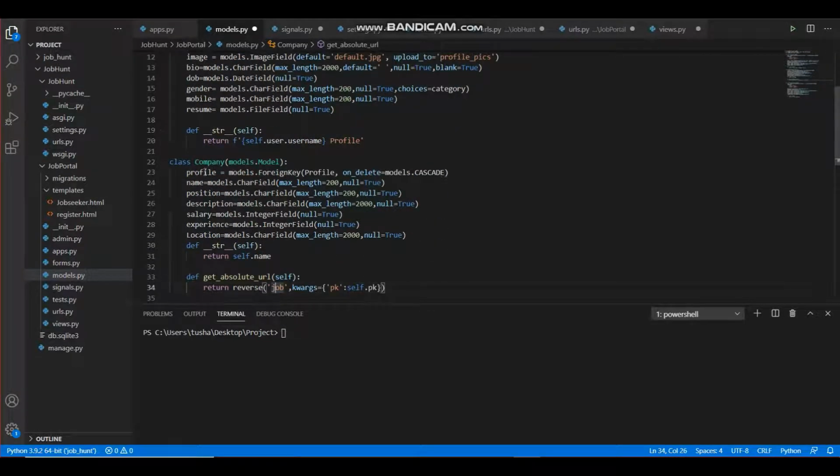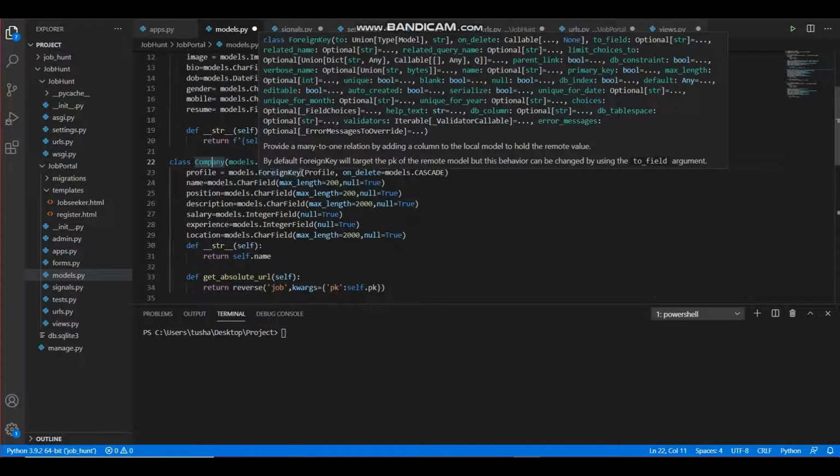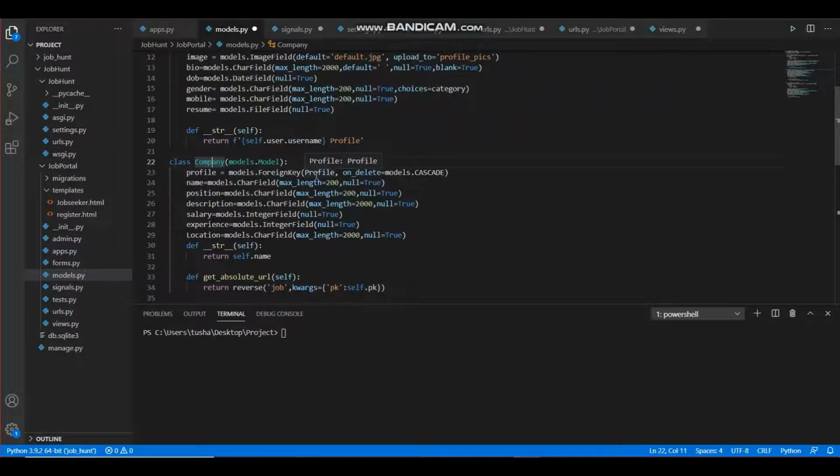The second thing is profile and company. What I can do over here is that profile and company are related by a foreign key, and this foreign key is profile. A foreign key is nothing but a one-to-many relationship. So in a one-to-many relationship, every company has a profile, which is different. So the company and the profile are in a one-to-many relationship, as multiple companies can have a profile, right? So this is it.